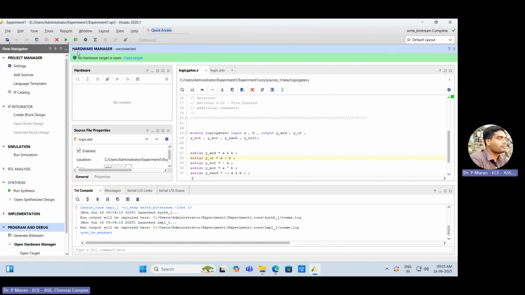Now it is showing here Hardware Manager device is not connected. Right now, I have not connected the device. One minute, I will just connect the hardware and I will update you.